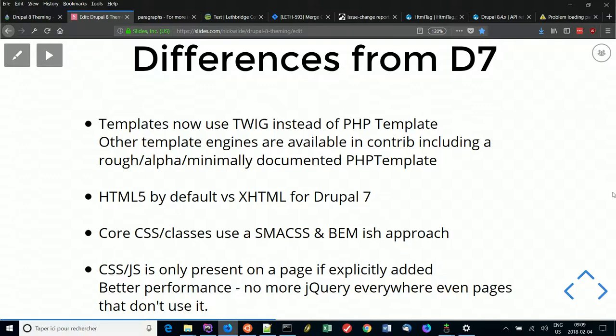And a few other key differences. It's a lot better for performance in Drupal 8 in terms of the front end. As a lot of you probably know, the back end, well, it's got a lot more functionality. It takes a bit more time if you don't have good caching and setup. But on the front end, the basic out of the box is better because it only adds the CSS and JavaScript that you expressly tell it to put in, not jQuery on every page, unless you need jQuery on every page.